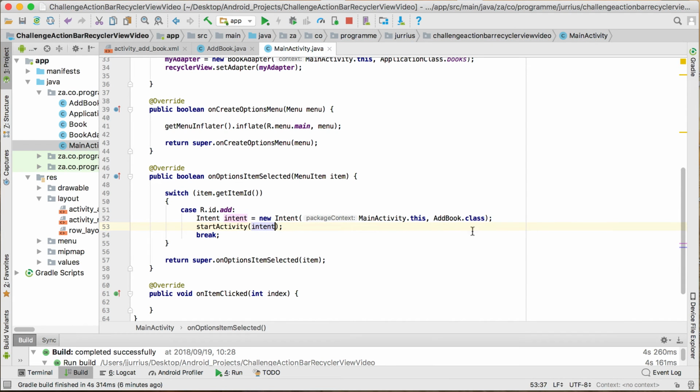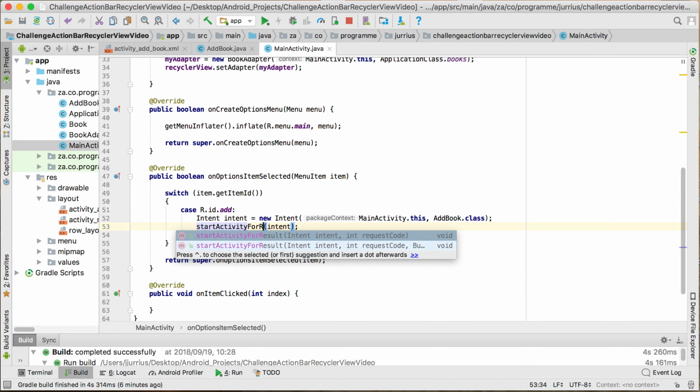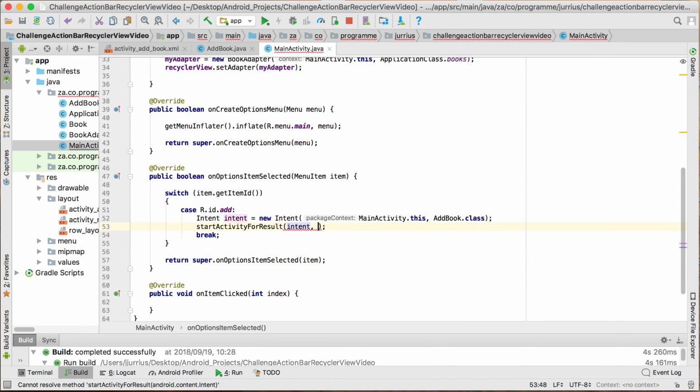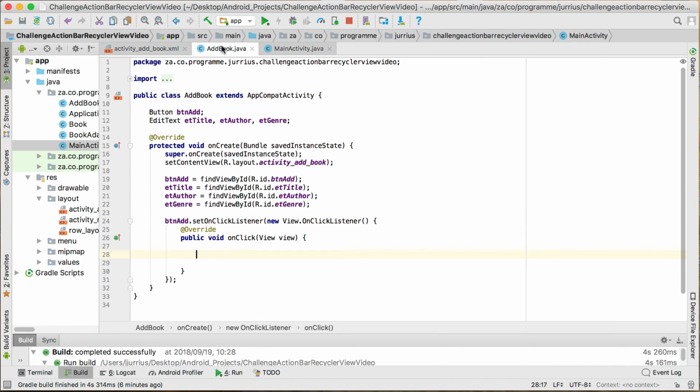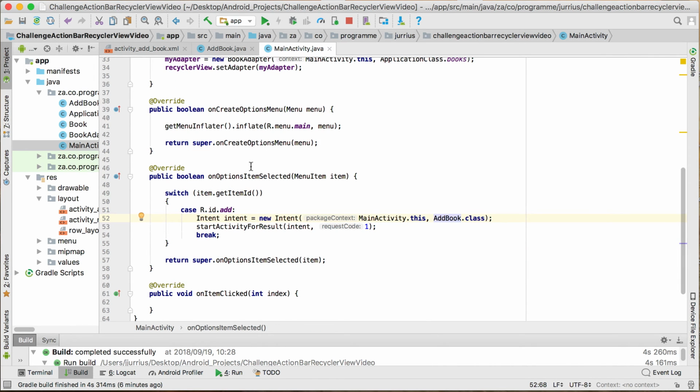But now I want to start this activity for a specific result, and then we need a request code. For now, you can go back to my videos on how explicit intents work for the description of what this request code is. But basically it's just a unique value to identify that this activity add book comes back to this main activity. So that's request code and that's the intent. The intent will just be to start the activity, but this activity must come back and tell the main activity to update RecyclerView.